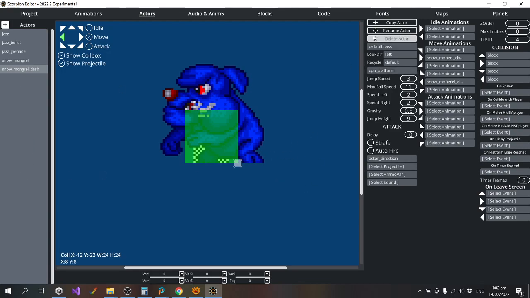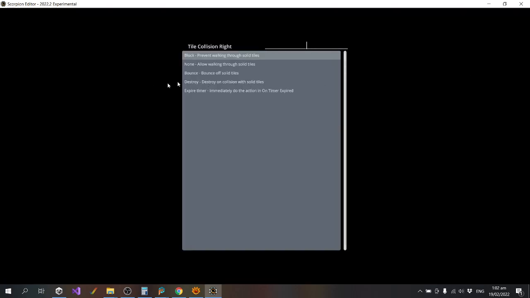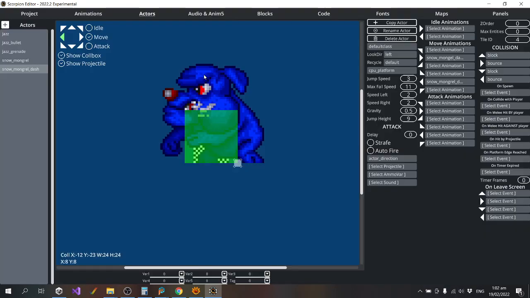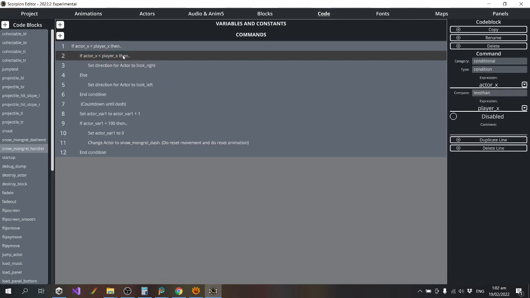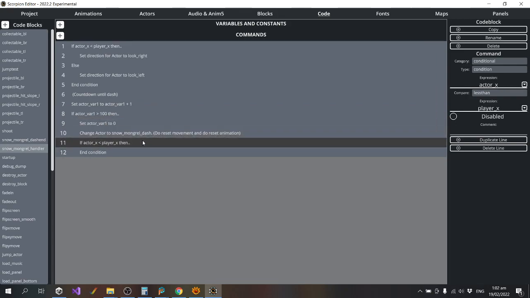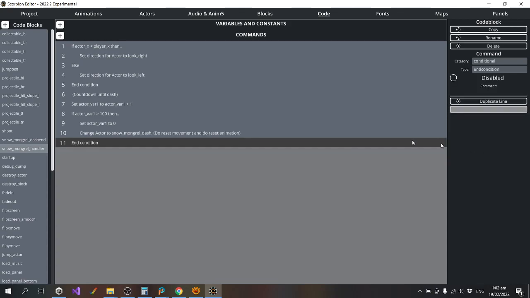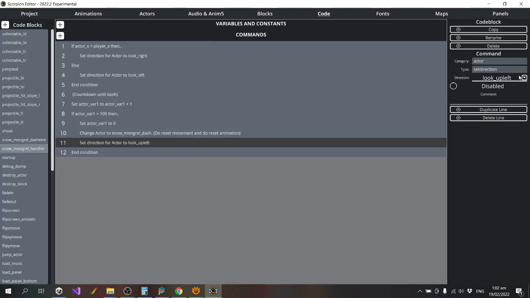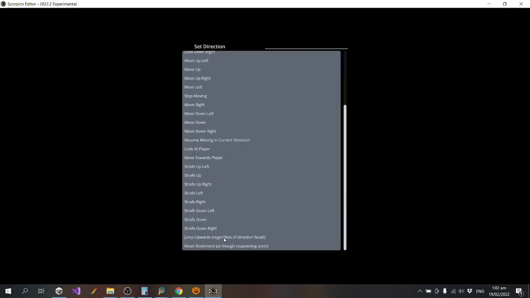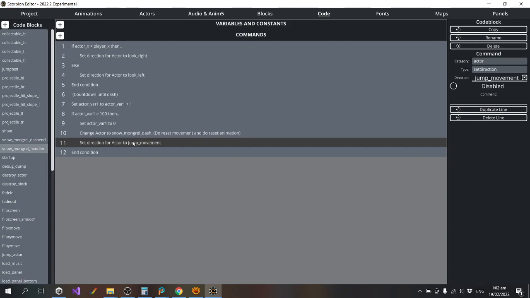So the mongrel should actually jump. I'm going to change that to bounce, so that if he hits a wall, he will bounce off the wall rather than just slam into it. And then I'll need to make some change to my handler. I'll need to repeat this condition because... no, actually, I don't need to do that. With set direction, I can just go jump. That just adds a jump to the movement without resetting the horizontal direction.